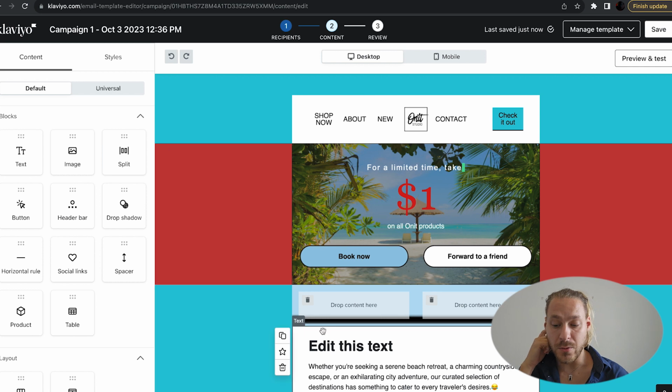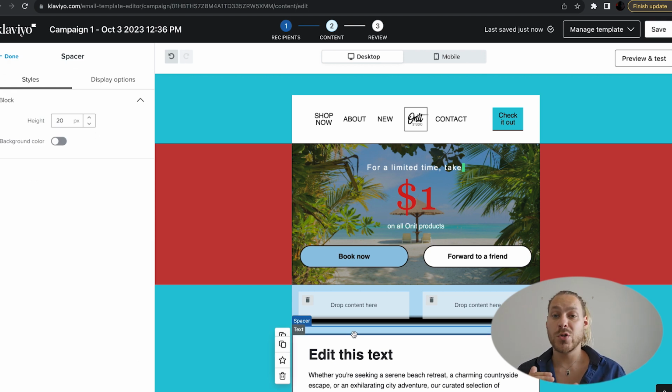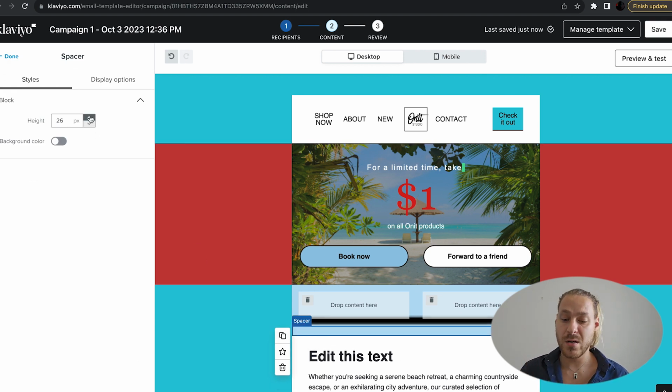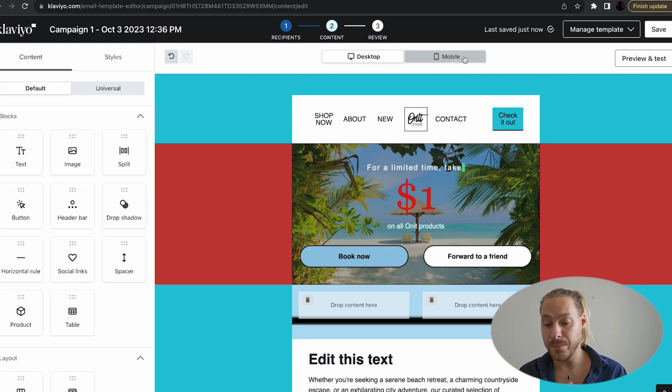So let's just take a little look through our email here. You can also put spacers in here if you want to have more space in between 2 boxes. You can make this as big or as small as you want. You can change the color of it. Again, you can change it for desktop, mobile.